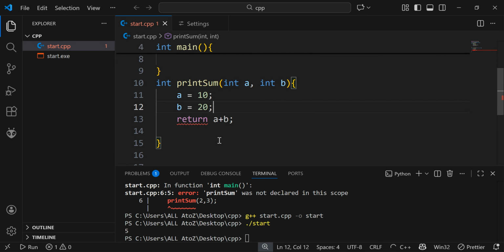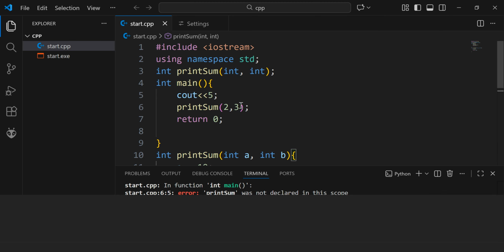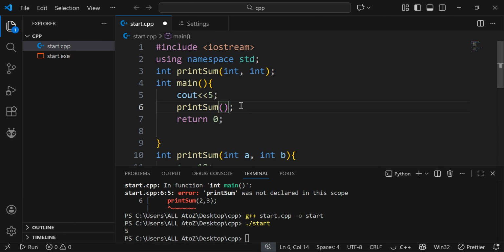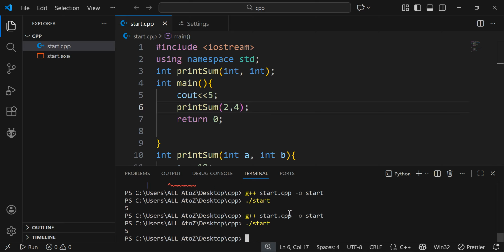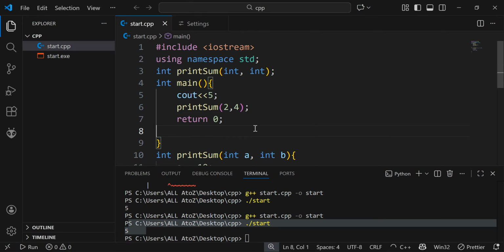Yeah, we get 20. If we don't provide these values like that, oh, we need to provide them. So let us provide 2 and 4 like that. We are doing some juggling. Let us compile and run our program. As you can see, we still get 5. Why do we get 5?